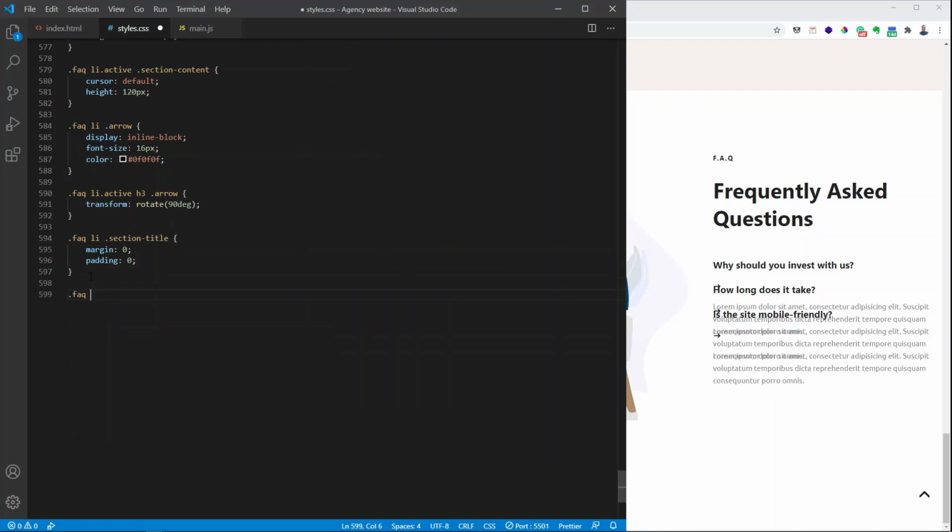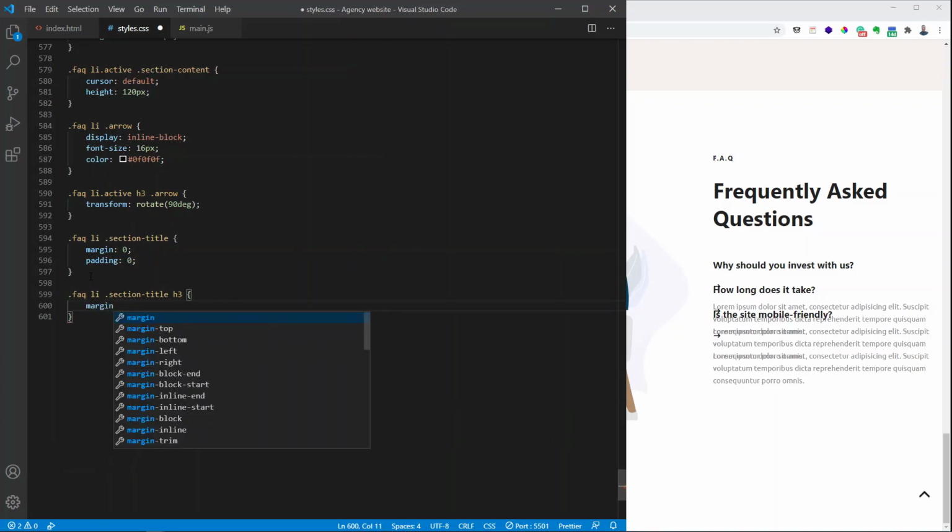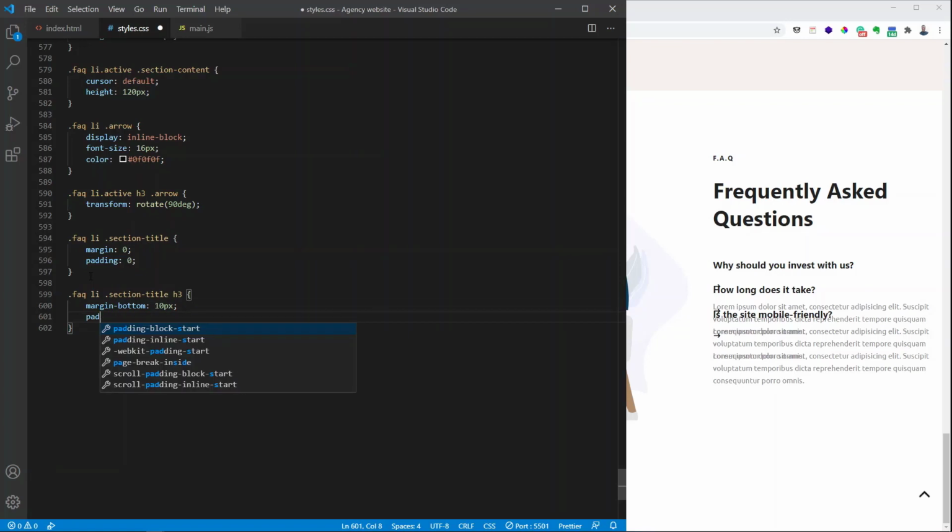In the FAQ, I want to style the li section title, starting with the h3. I'll make the margin bottom 10 pixels, and the padding I want to be 0. Save that.